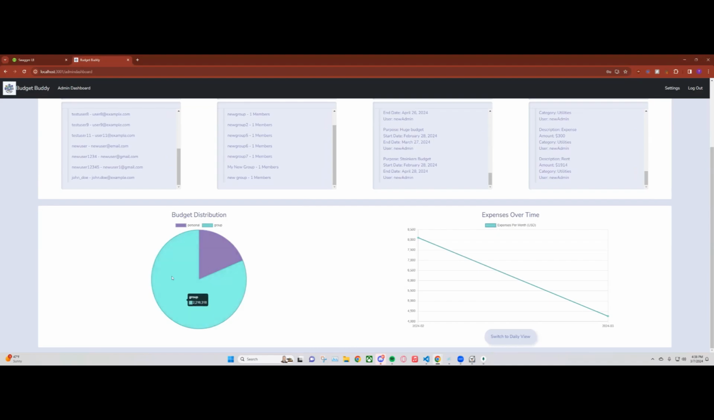You'll see that we have about $2.2 million worth of group budgets created within our database, and we have $500,000 of personal budgets created. And then we have another chart for expense over time. So right now it's only showing February and March, $4,200 in March and $8,100 in expenses in February.